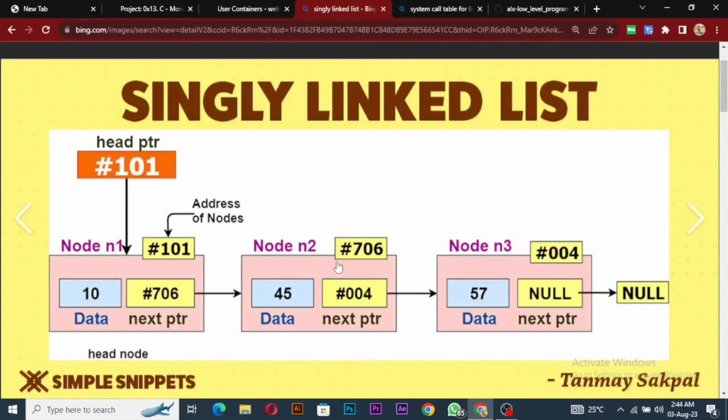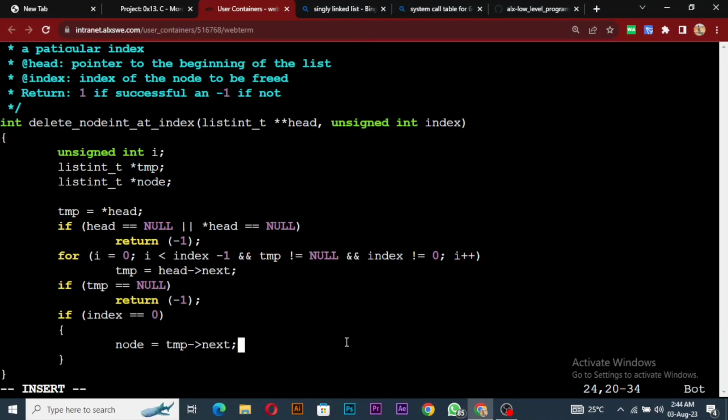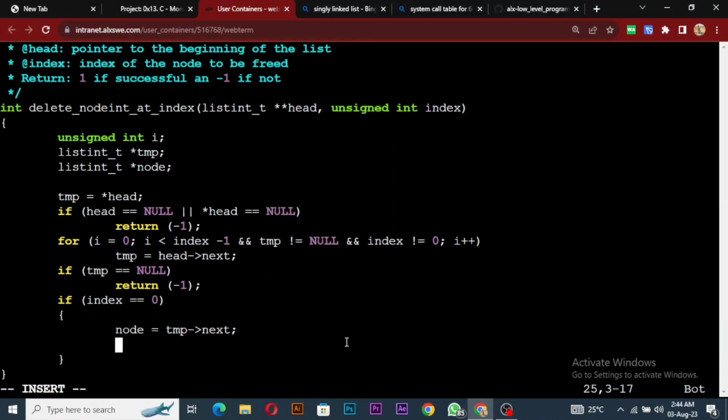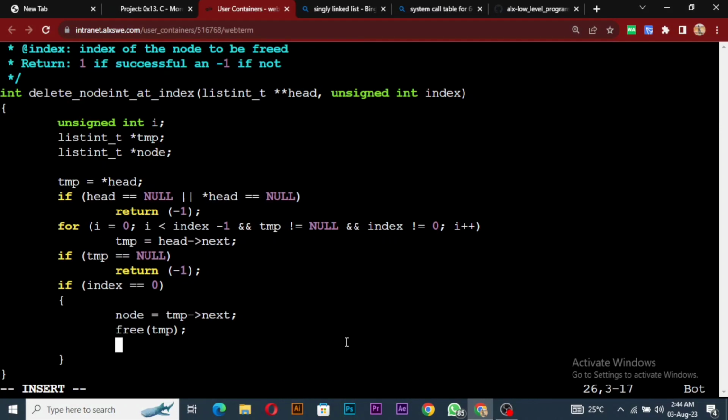Okay, so node is holding this guy now. Since it's holding that, we can then free tmp because we don't need it again. Sorry, free would have the brackets close to each other. Free tmp, and that will be all. And then we'll have our head equal to node now. So our head will now be pointing to node. Okay, so that will be it.